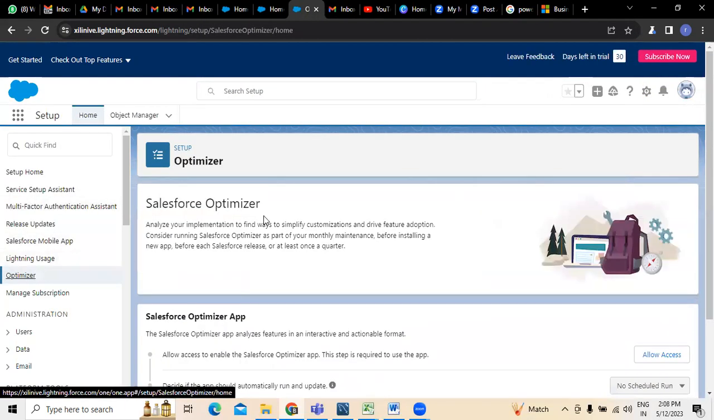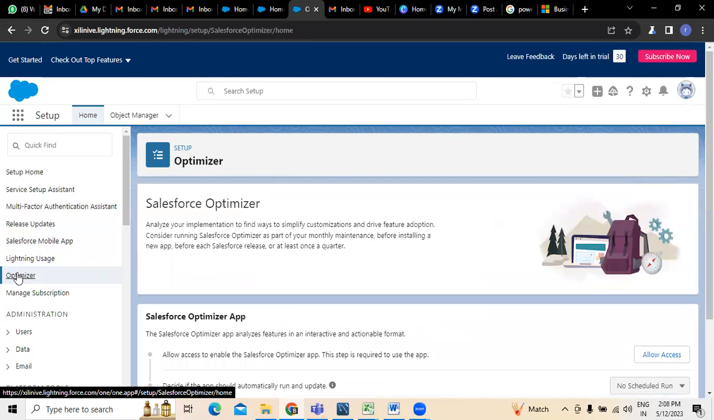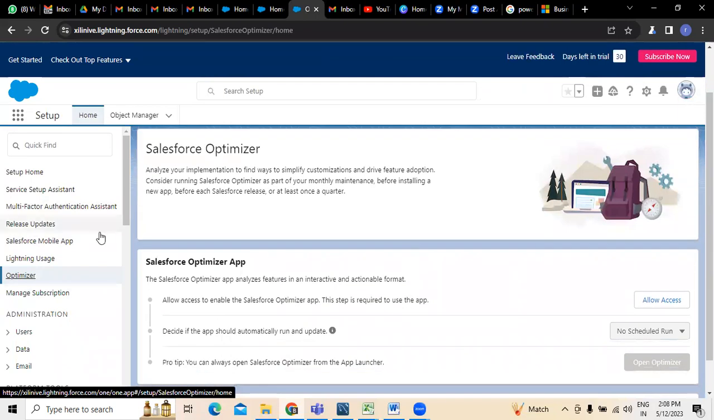Next is Optimizer, because the Salesforce Optimizer is required, as I told you. As far as Lightning Usage itself is concerned, the Optimizer should also be used equally.